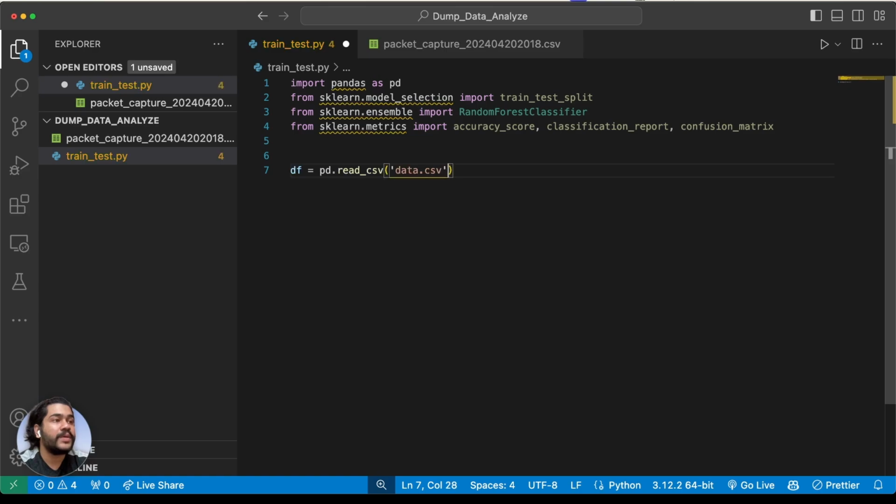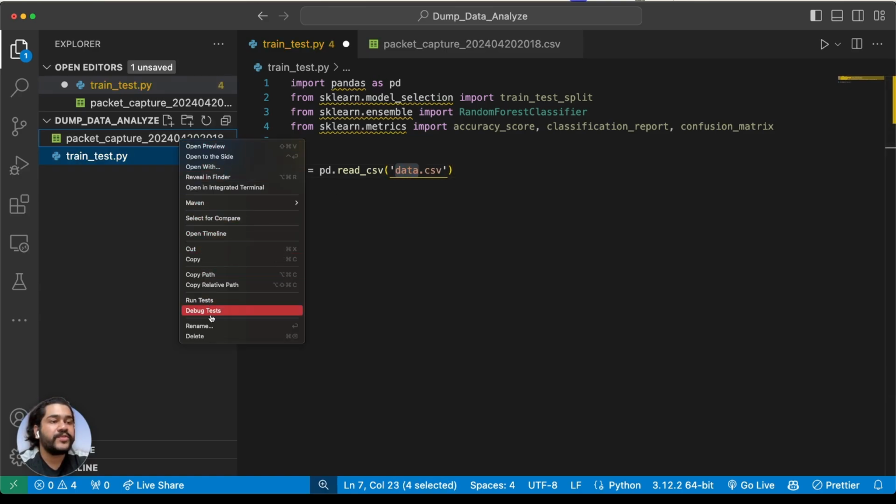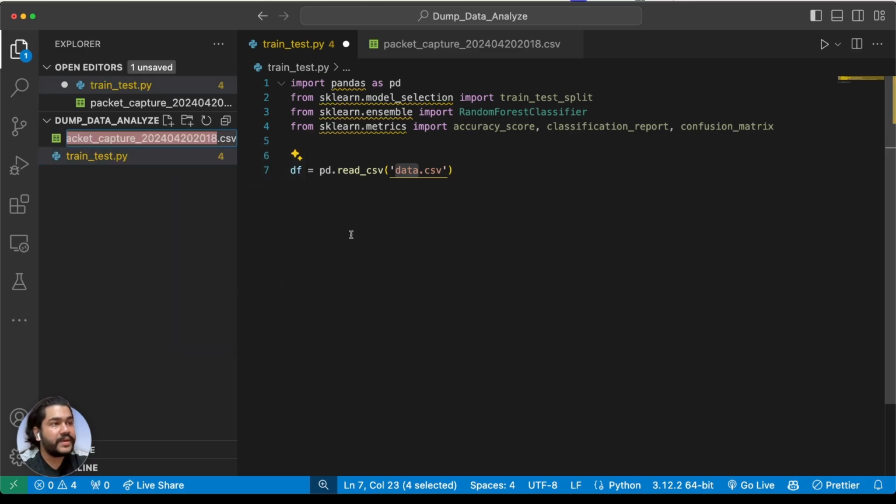This is also written by Copilot. Now instead of data.csv, we're just going to copy this name, rename, copy it, and paste it up over here. So this is done for us. df has been given the value. I don't need a semicolon over here at this point of time.